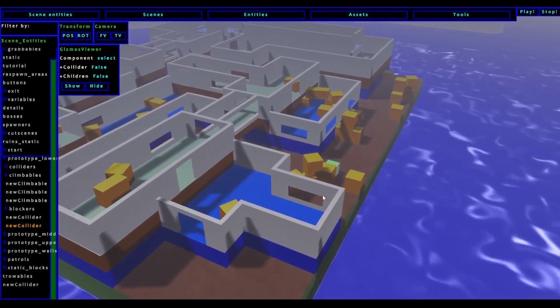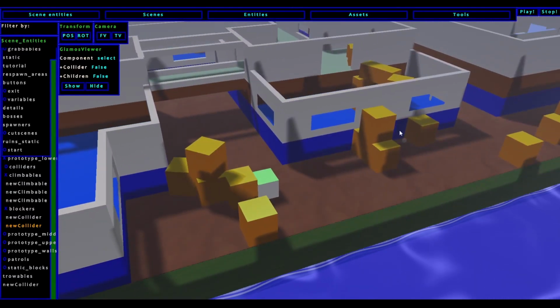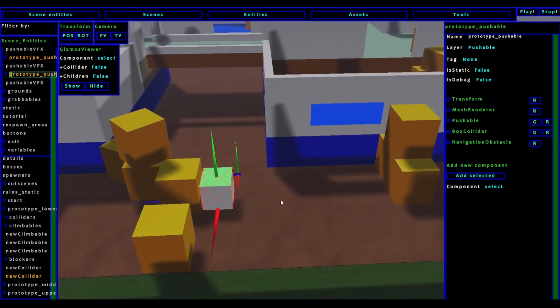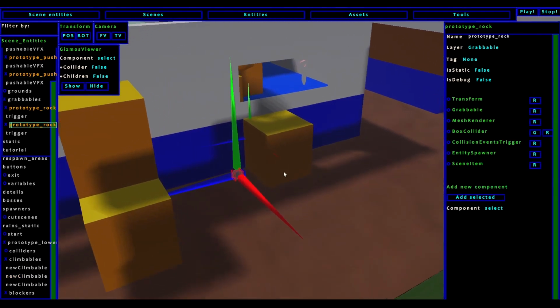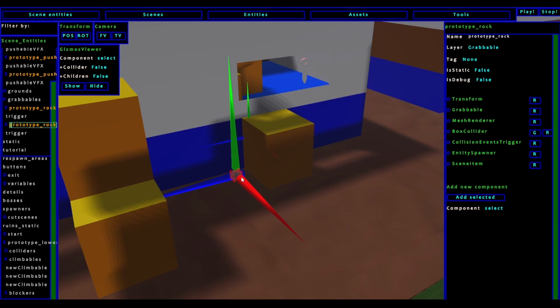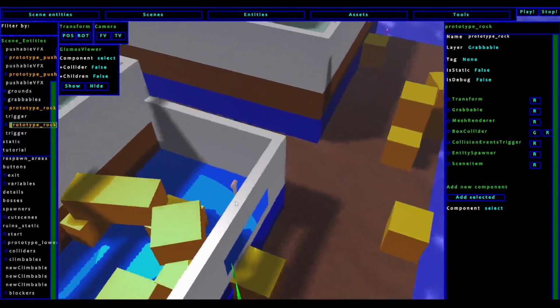Let's navigate over the level. Here we can see this green box, which is a pushable box. The player can interact with it to move it around and, for instance, block the path of the enemy or its field of view. This is a throwable object. The player can grab it and throw it somewhere in the level to create a distraction for the enemies.